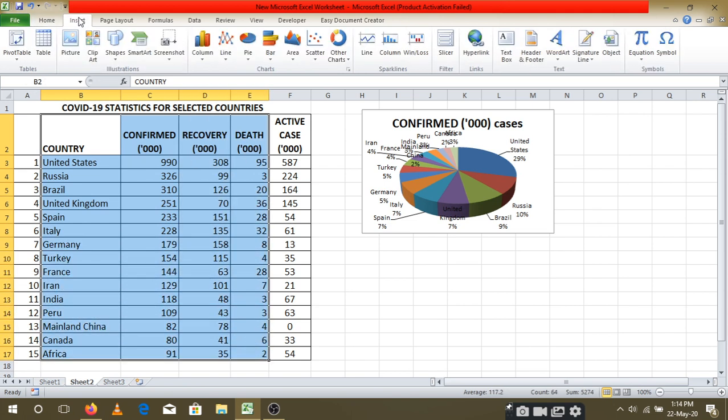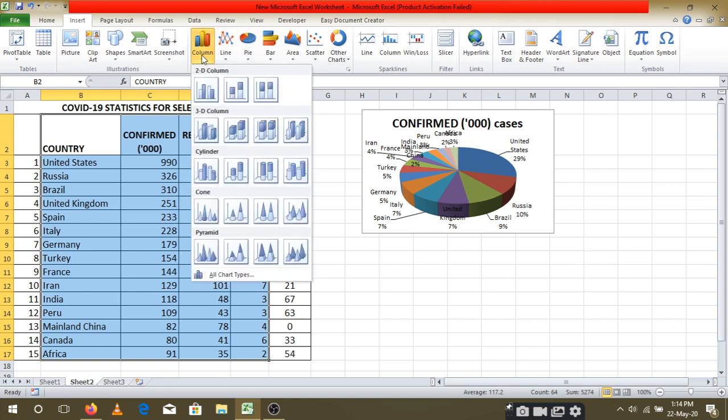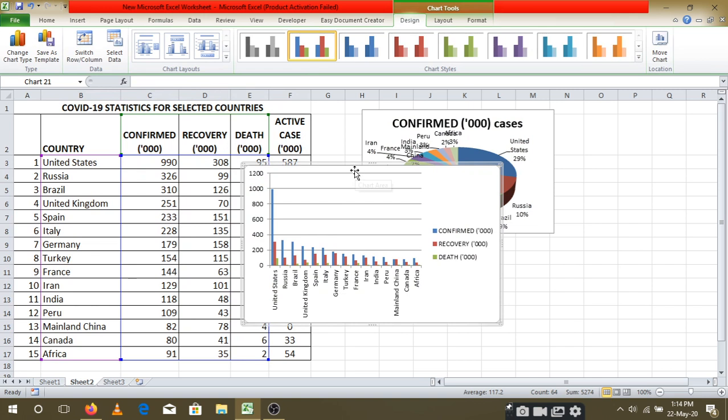You come to Insert. So I want us to look at this column here. When you reach the column, we have different column graphs that you can come up with, but I'm going to go with the 2D column. I click on it and our graph is complete.